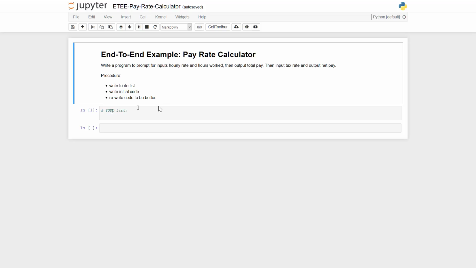So in this particular example, we need to write a program that asks for inputs of hourly rate and hours worked, and then outputs total pay. Then we should input a tax rate and output the net pay. That's kind of a lot to do at once, so I'm going to break this up into two parts. I'm going to first write the program that inputs hourly rate and hours worked, and then outputs total pay. So I'm going to think this through.